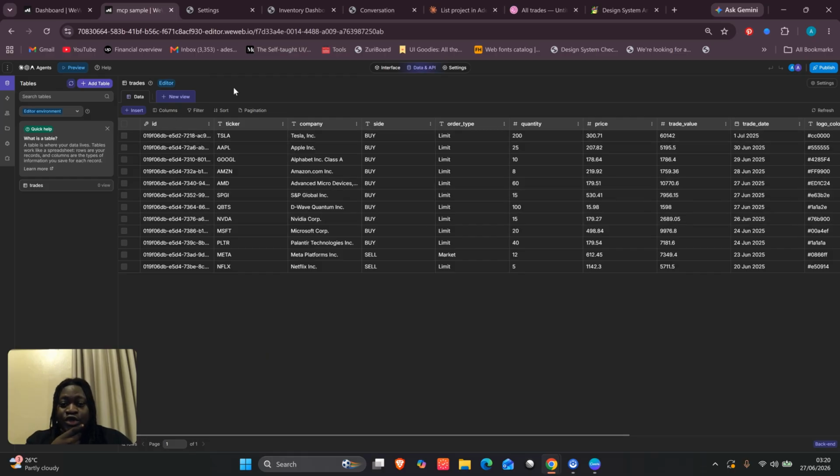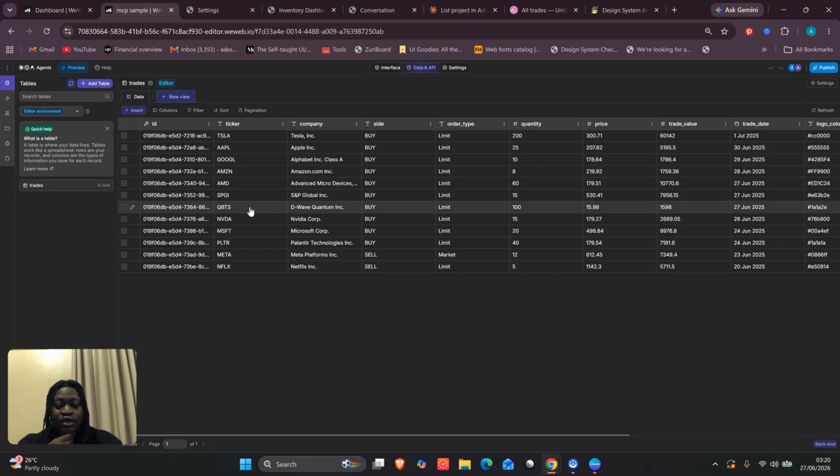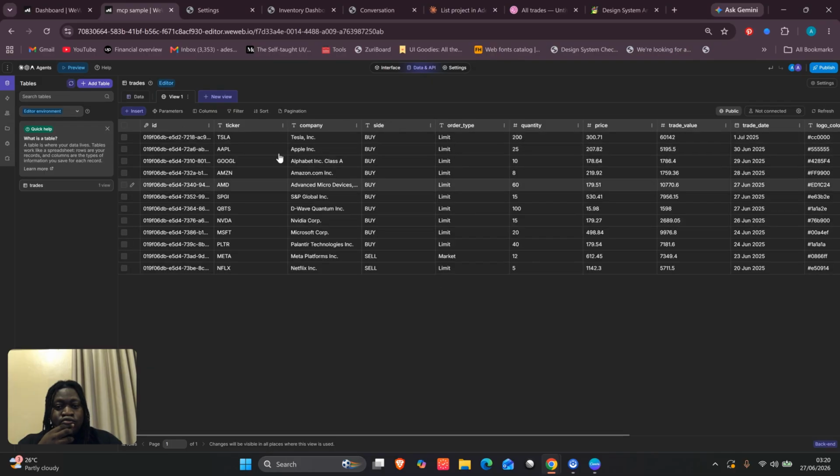So I'm going to create a new view for this basically in here, create a view, view one. So if you want to create a view and you want to connect it to your phone, you can run your search, your filter, or whatever, your pagination in this place. But I don't need all that, so I'm just good to go with my new view. I should probably rename it.